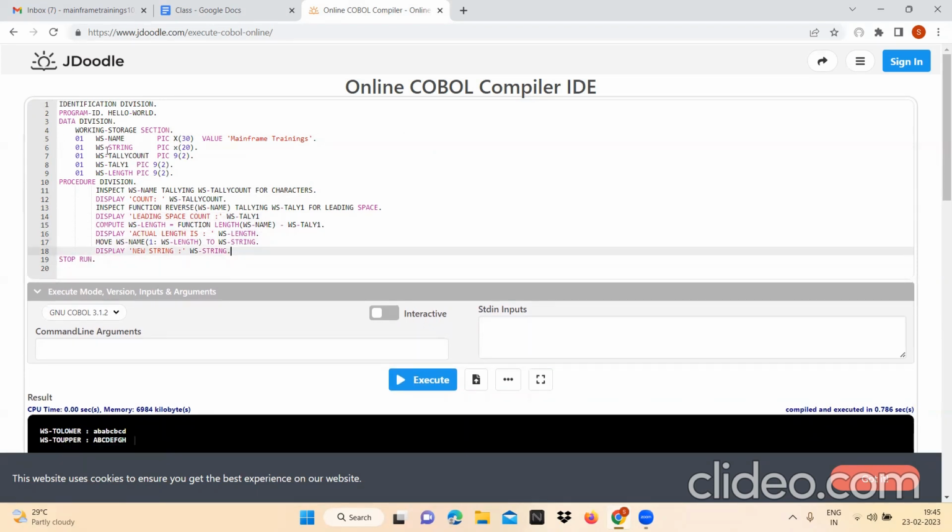So now I have given a string WS-NAME, with some length and the value MAINFRAME TRAINING. Can anyone tell me what the actual length is? What is the actual length of this value? 18, sir. How is it 18? It should be 19 basically. 4, this is 5, 6, 7, 8, 9, 10. Even the space we should consider: 10, 11, 12, 13, 14, 15, 16, 17, 18, 19.